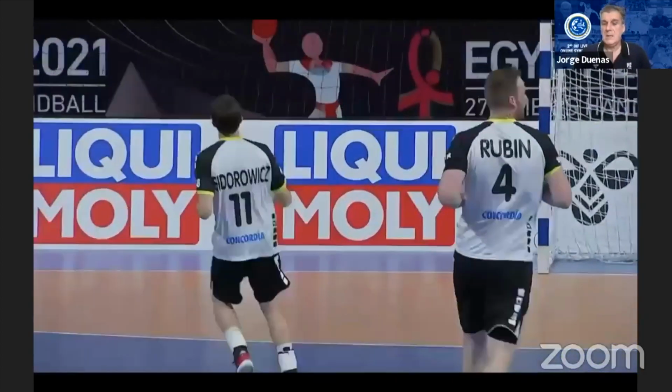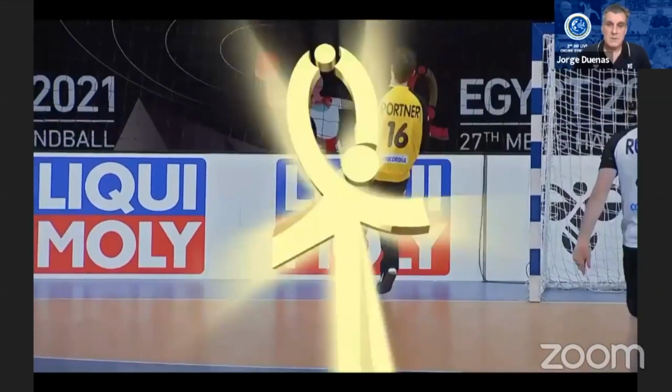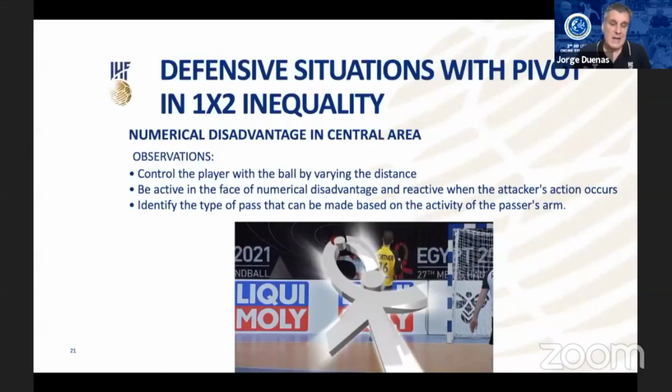In this case, the defender works like a goalkeeper, no? Because he changes the situation, works with the legs and with the arms, and then intercepts the ball. In this case, the defender works like a goalkeeper.